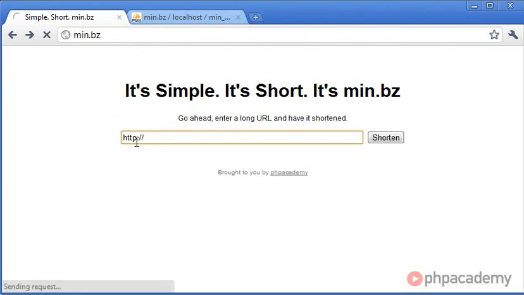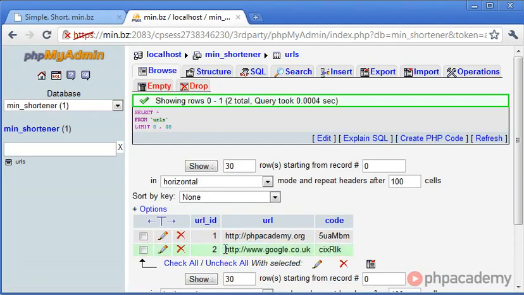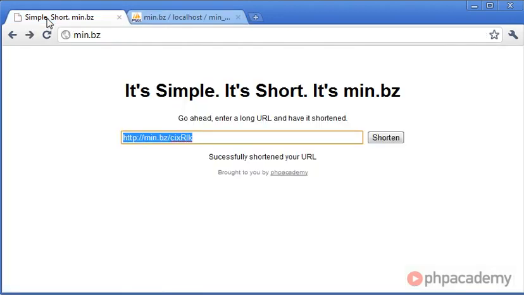First of all, when we enter, we automatically go to here. Okay, sorry, so over to min.bz, we type in a URL here, google.com, and then google.co.uk. We press enter. Successfully shortened your URL. We've got the code here, CIX capital R LK. Let's go over to our database and check that that's been put in, and you can see that a new record has been added with this code.